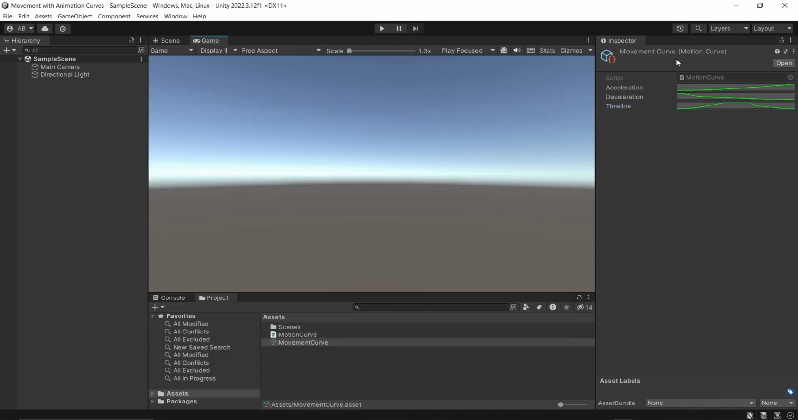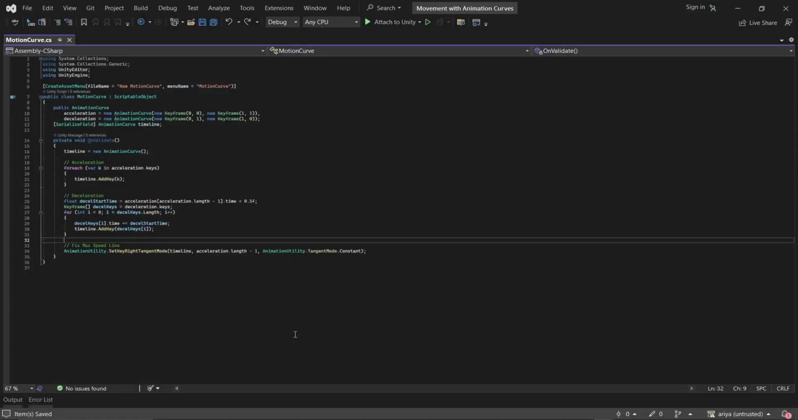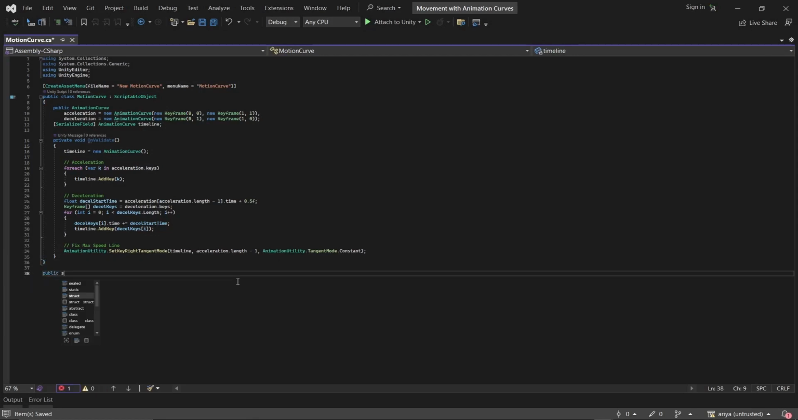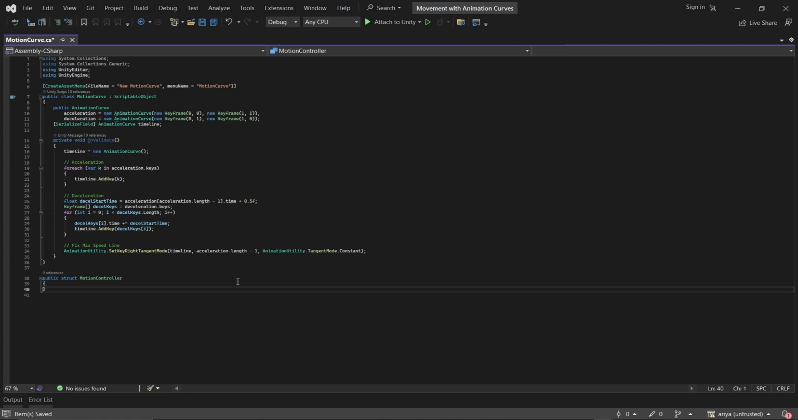So now that we have our motion curve, we need a way to actually make use of these settings to control the speed of our moving object. So let's go to MotionCurve. And at the bottom, we're going to need a struct. So public struct MotionController. And what this is essentially going to do is use the motion curve we assigned to it, and calculate a speed value which our moving object is going to access from the outside through this motion controller. So let's give it access to the motion curve.